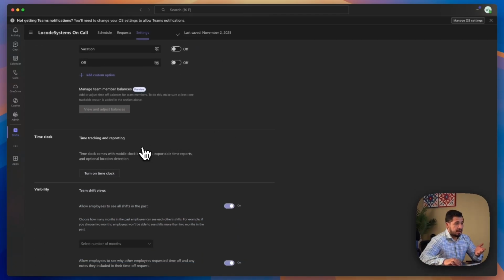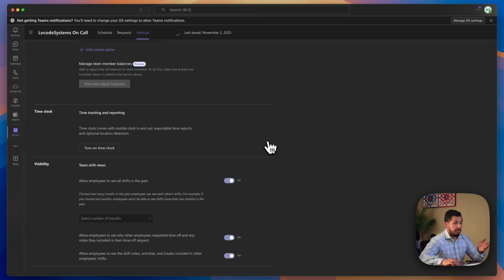Now you have the time clock option for reporting, so you can turn it on and people can clock in and clock out. I'll show you that here in a bit. And they can also take breaks and all that stuff is pretty cool. Now you have the visibility part, so you can allow employees to see shifts in the past, or you can turn it off, which now if you turn it off, they won't be able to see their past shifts, which they don't need to unless for any specific reason they need to, right?